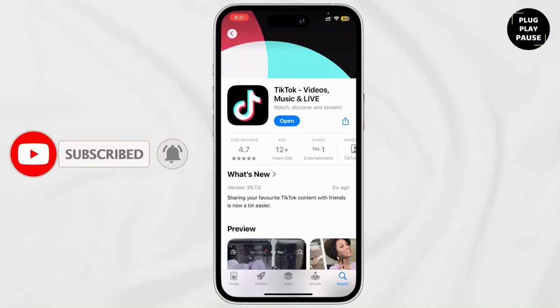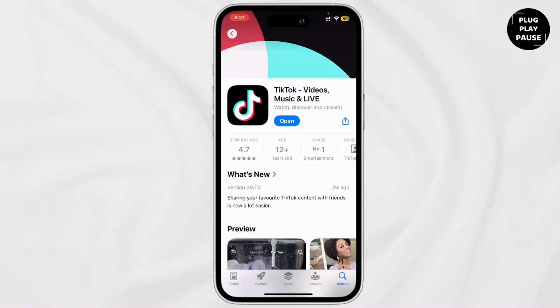Today I'm going to help you out with a common issue: what to do if you can't search on TikTok. It's quick and easy, so let's jump right in.